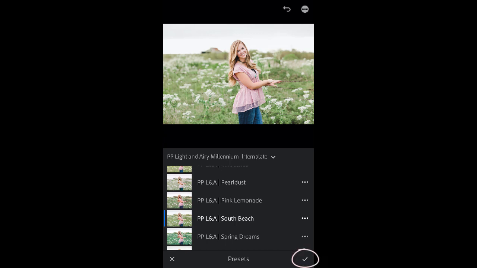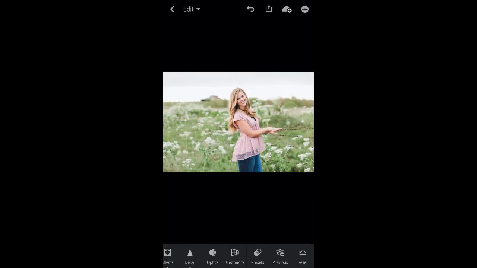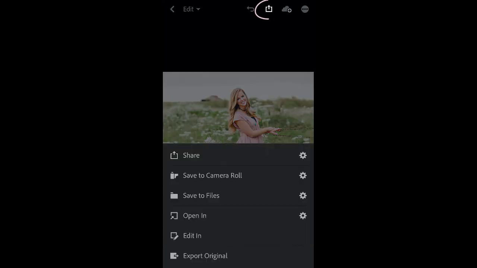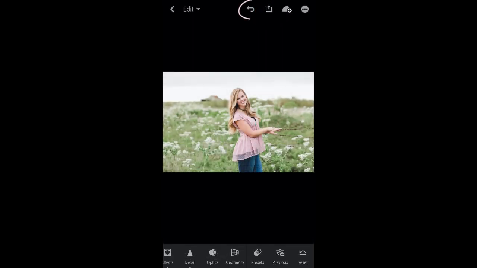So when I'm done, I click the check mark in the lower right corner to export it. You can go up here and choose where you want to save it or export it. You can undo with this little corner or arrow, back arrow here. You can undo it.